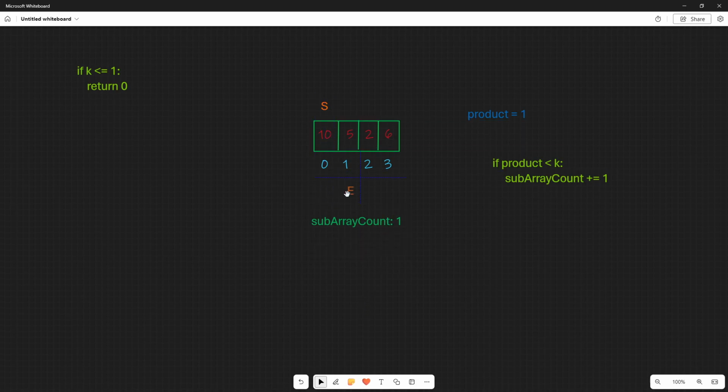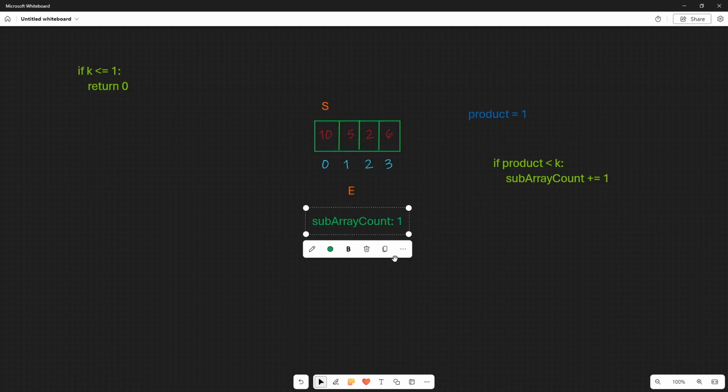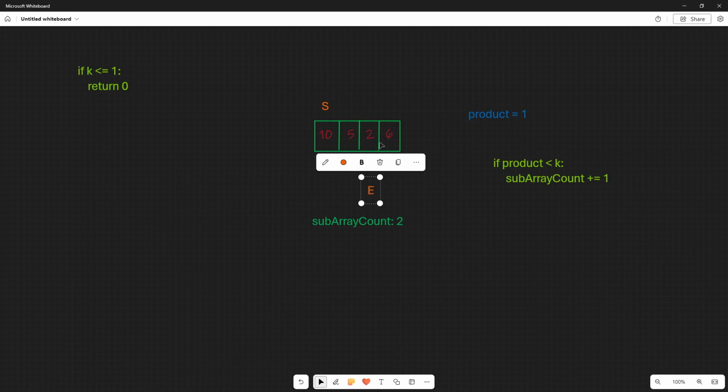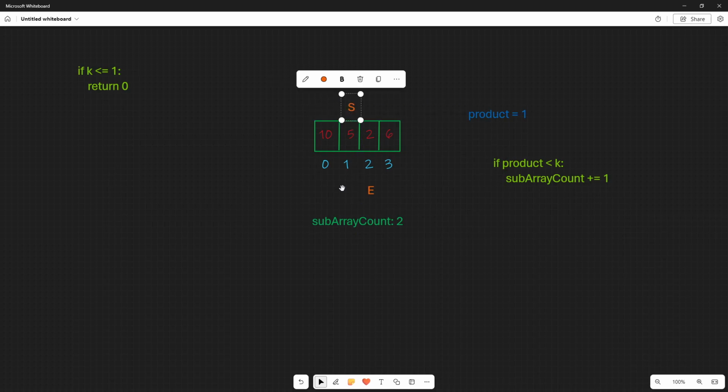Now, if we move this up, then we have 10 times 5, and that works. So that would be another subarray count. And then when we move up here, this no longer works. This is not strictly less than 100. That's 100 exactly. So we know that we want to test 5, and then we also want to do 5 and 2. So when we run into a scenario like this, what we could do is shrink our window like that.